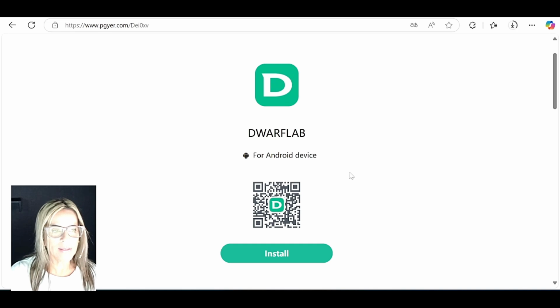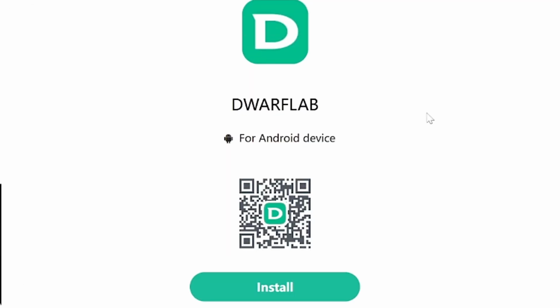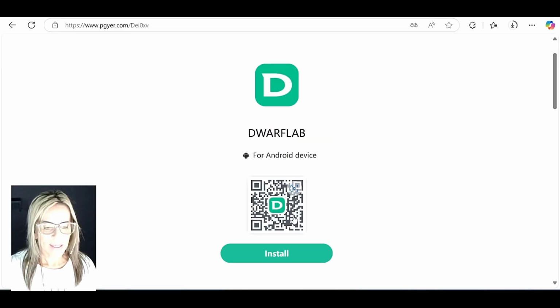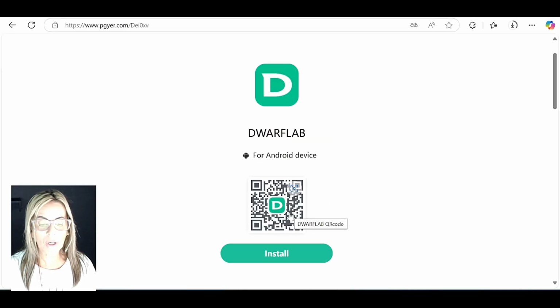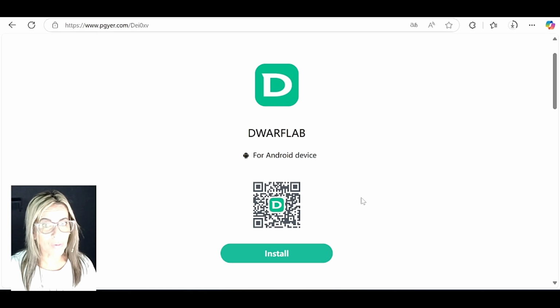Okay, so this is the page that I use right now to install the APK link. And this is what it takes you to once you click on that link that Dwarf Lab provides. In my case, because I am using an Android device, you need to take a photo of the QR code with the device that you are going to be using. In this case, I use a tablet, but I also use cell phones.